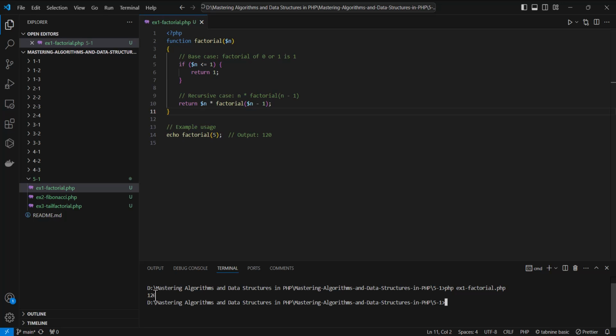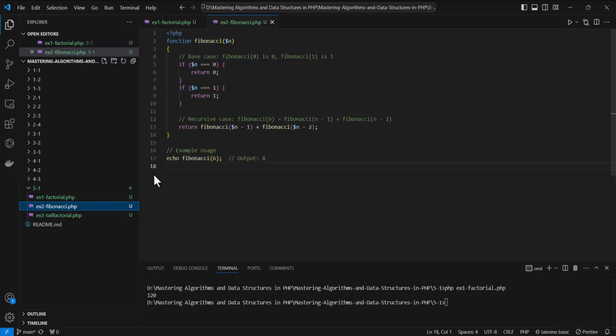Another popular example of recursion is calculating numbers in the Fibonacci sequence. The Fibonacci sequence is a series where each number is the sum of the two preceding ones, starting from 0 and 1. In this example, the function Fibonacci calls itself with n-1 and n-2 until it reaches the base case of Fibonacci 0 or Fibonacci 1. While this approach works, it's not the most efficient method as it recalculates the same values multiple times.